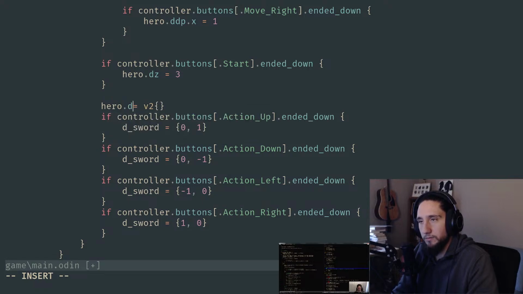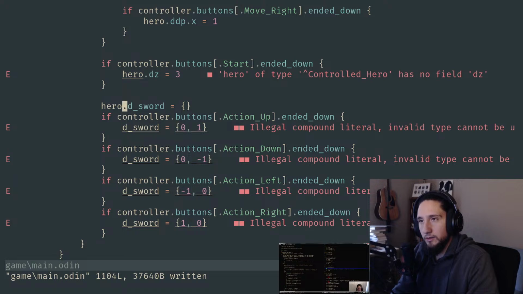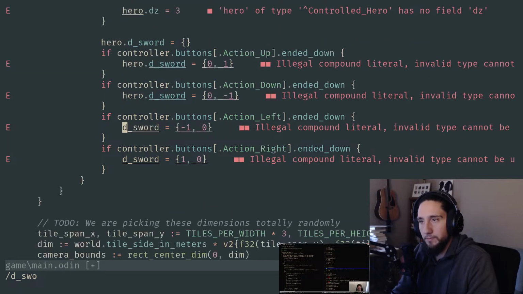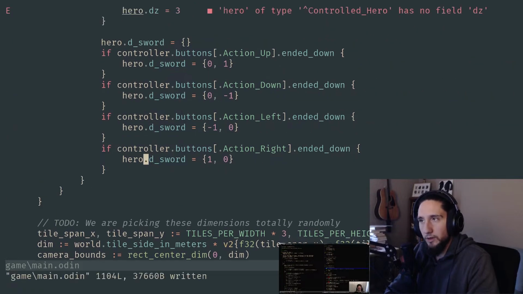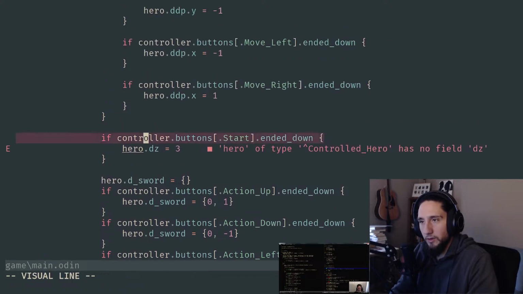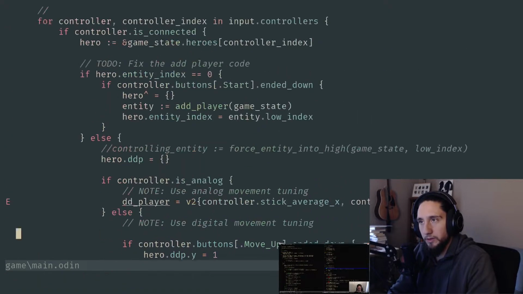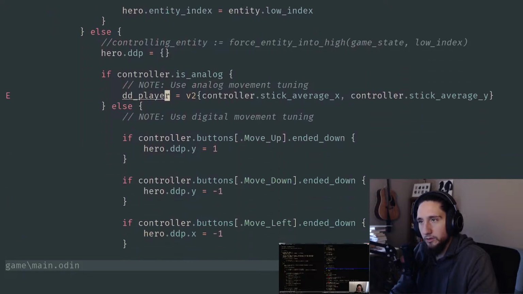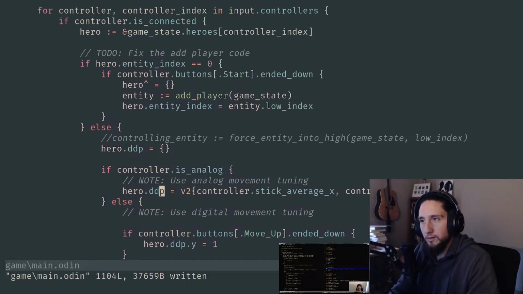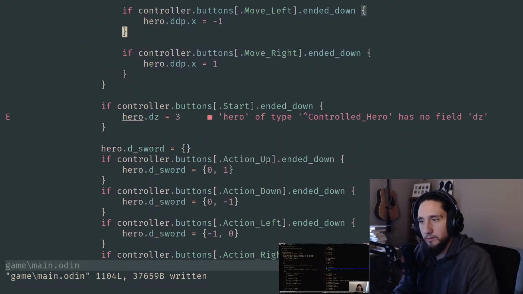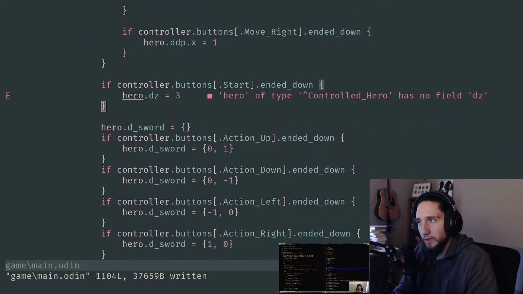And then this is just going to be hero D sword gets zeroed out. And then that should all be fine. Yeah, this is going to have to go on that controlled hero type, I think. And this should just be the DDP. And then I think we're pretty much there. We just have to add that DZ, but I'm going to make sure that Casey's actually going to do that before I commit to that. Like so. Okay.